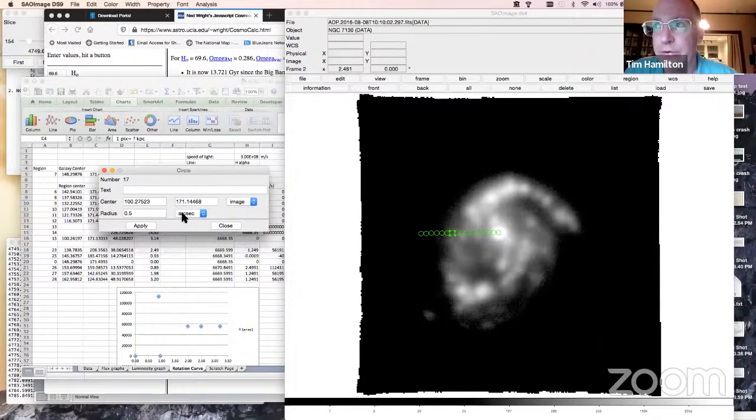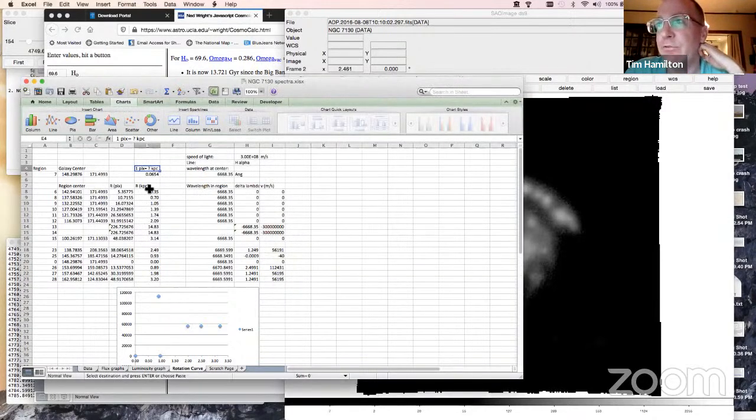It doesn't matter what the radius is. Here it's given in the world coordinate system and in arc seconds, 0.5. We switch that to image, which gives us the equivalent in pixels. So 0.5 arc seconds equals 2.5 pixels. We take the ratio and we can multiply those two conversion factors to get 1 pixel is 0.0654 kiloparsecs for a galaxy at that redshift.